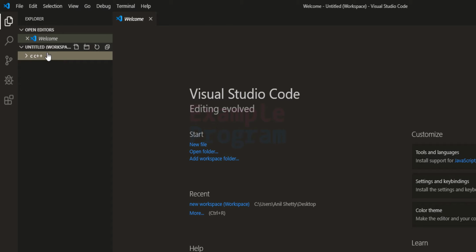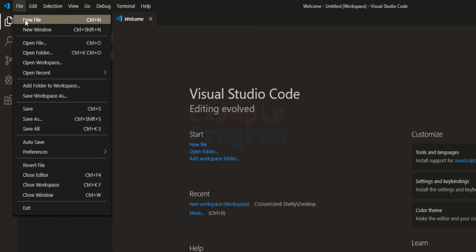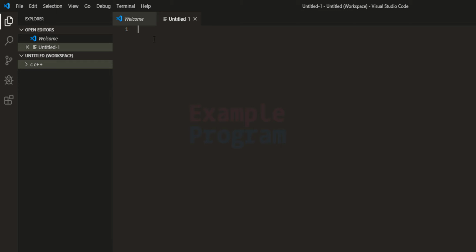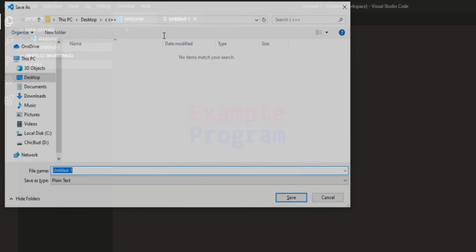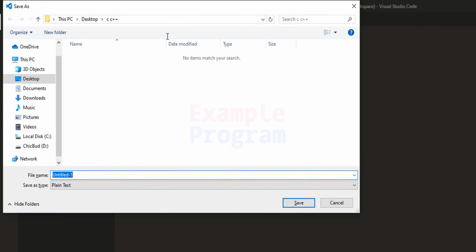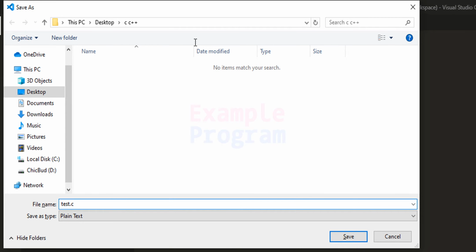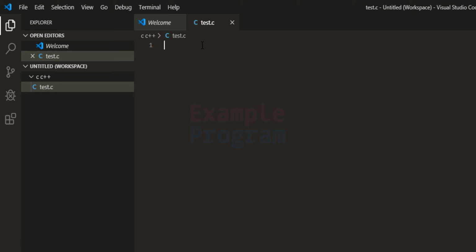Now let's select this folder that we have created, and let's go to File and let's create a file, and let's save this file as, let's say, test.c. And now you guys can see this file test.c is present inside the folder that we have added, which is C and C++. You guys can give any name to the folder and for the file. So now let's create a simple C program.